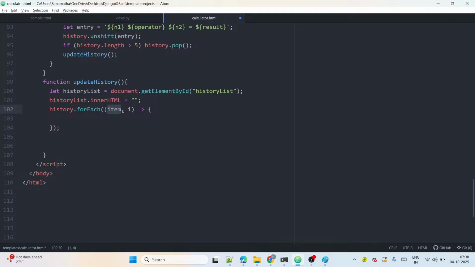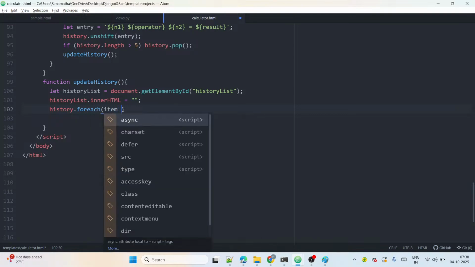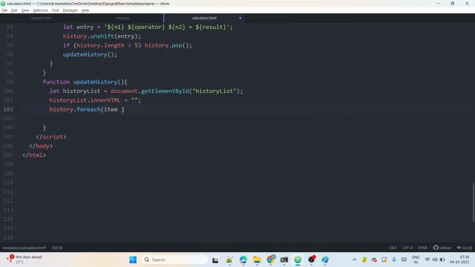For each, then item. We're taking an object called item object here, guys, but this much heavy syntax is not required. We'll take it like this, then item. This is the arrow operator, guys, to go through one by one.